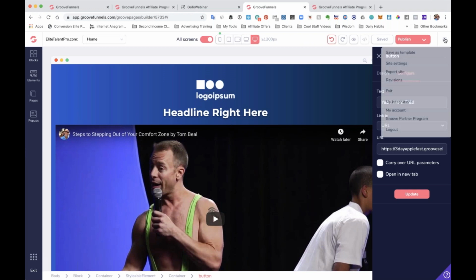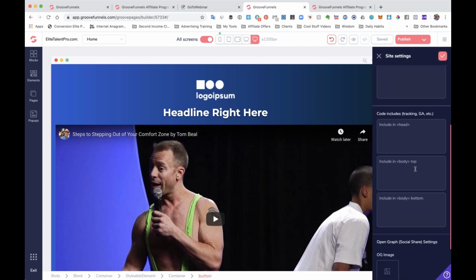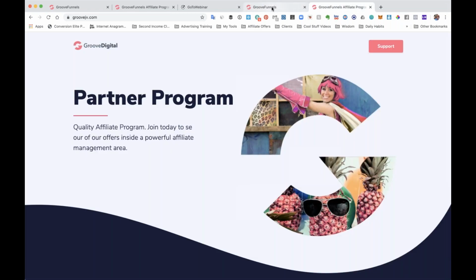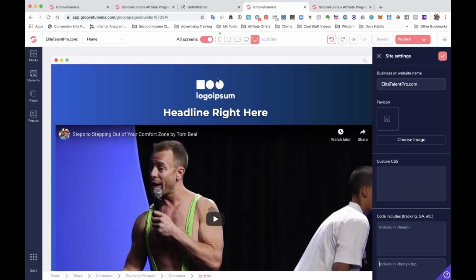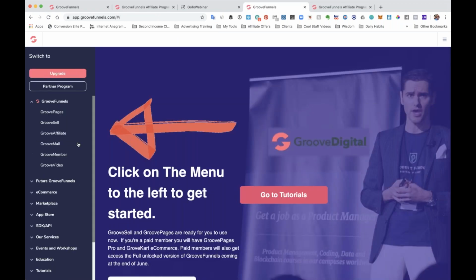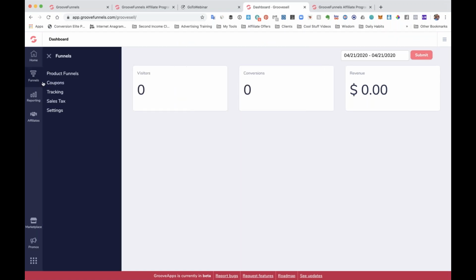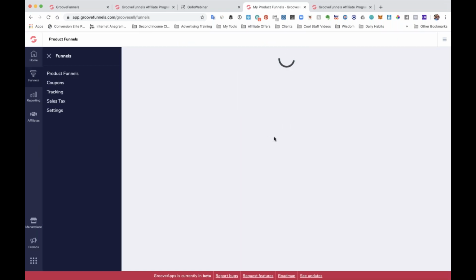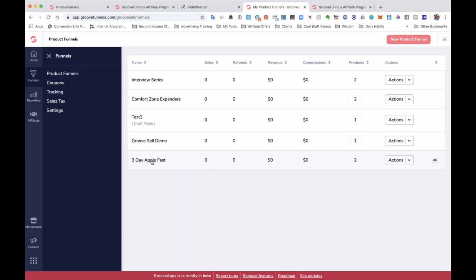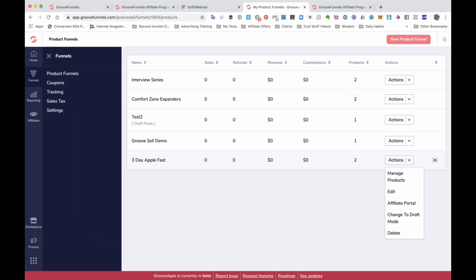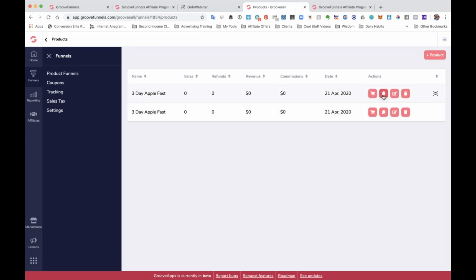The first code that you got was for tracking, and you go here to site settings, and oh, I didn't save it. I didn't save it last time. That's why you always want to double check things. Or maybe I picked a different site. So go to Groove Sell, Funnels. Tracking code copied to your clipboard.